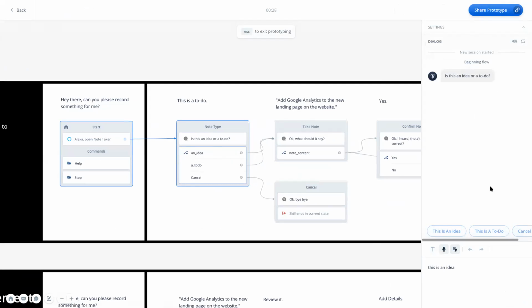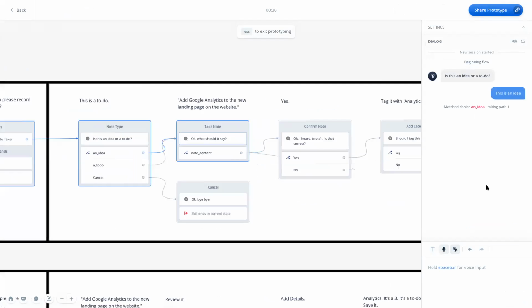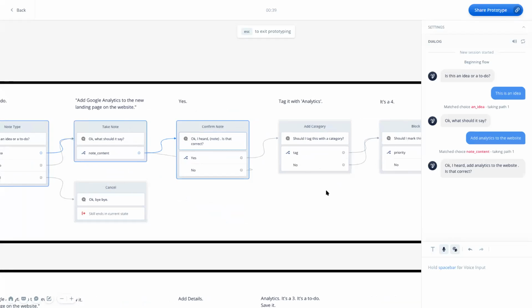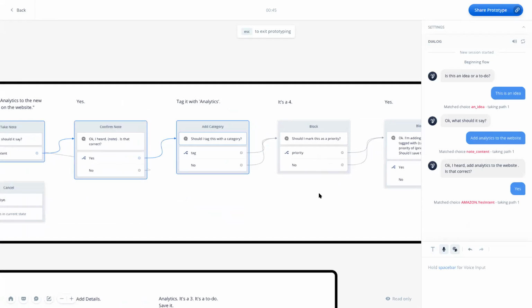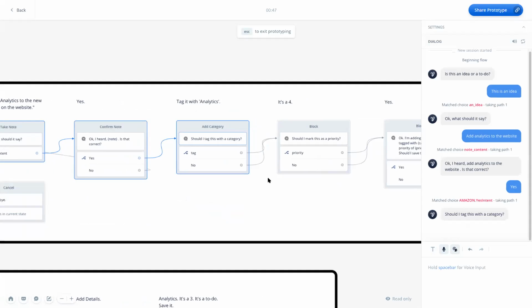This is an idea. Okay, what should it say? Add analytics to the website. Okay, I heard add analytics to the website. Is that correct? Yes. Should I tag this with a category? Tag it with analytics.